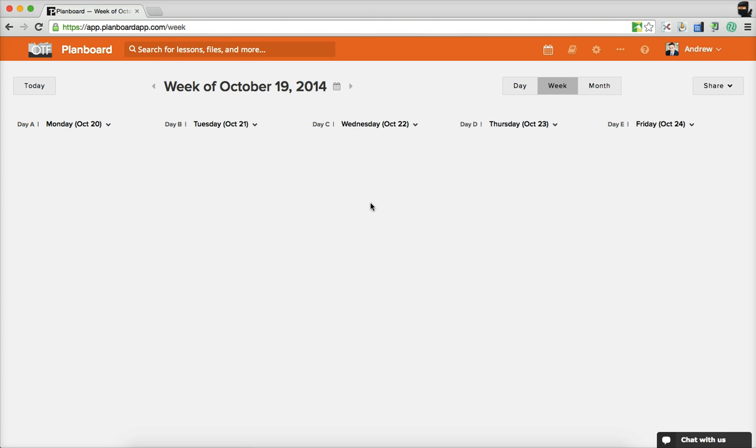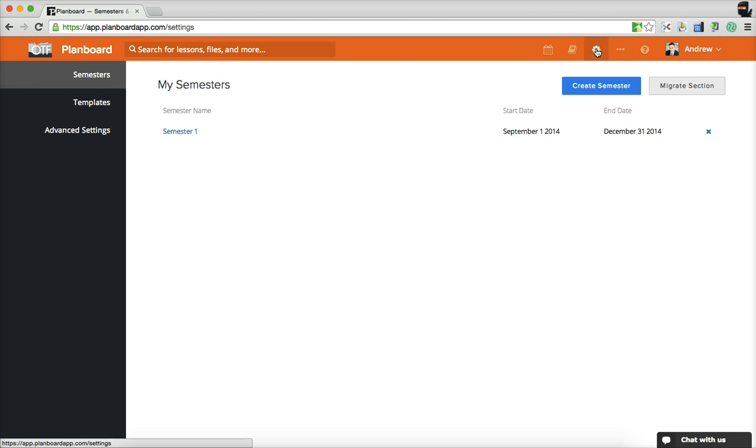If you've logged in before but haven't set it up, you can come up here and click on the little gear for settings. It's going to take you to this screen. Now, it defaulted one in from here. I'm just going to delete this out.